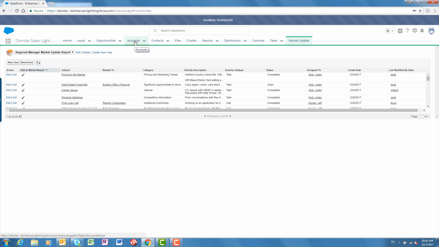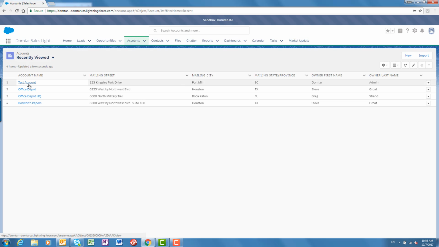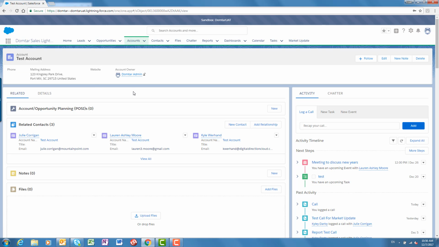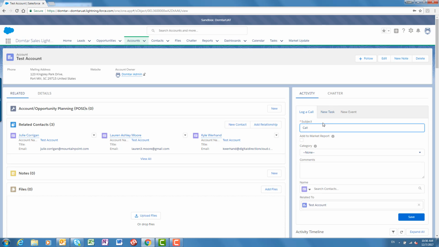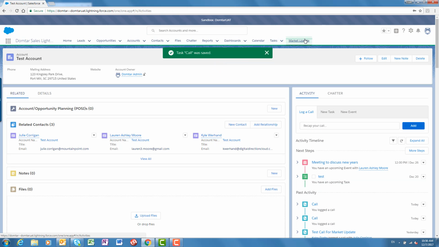The primary way is to be inside of an account. Okay, I just got off the phone with the test company, and I need to make sure I log a call. You're going to come down to your activity center. You're going to do exactly what you've always done. You're going to log a call. The only difference is now you're going to have this little section here that says add to market report with a checkbox. And when you check that box, whatever you've logged here, let's say testing, when you click save, will show up on your market update report.